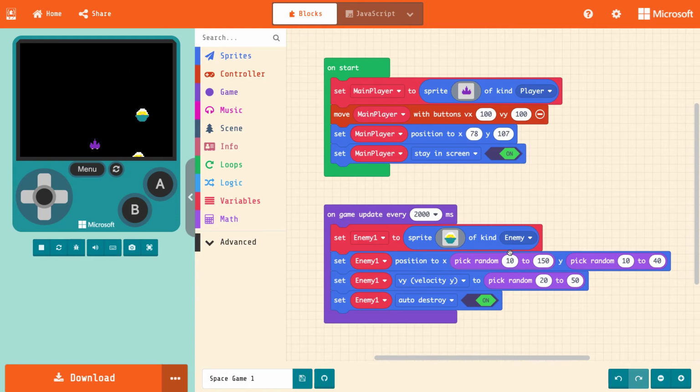So this is what I needed to do. I needed to add in the set y velocity and add in a random number, your choice, I don't mind what you put in, and then using the sprites menu again, change that to enemy 1, change the option there to auto destroy, and make sure it's turned on. If you can pause the video now and get that done, please.